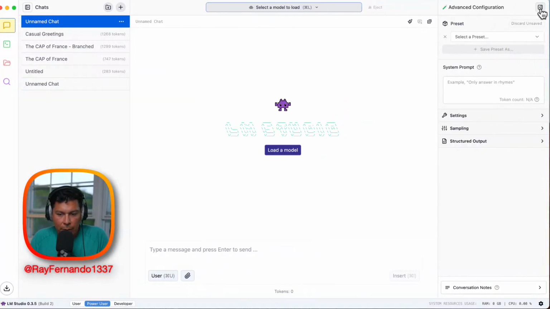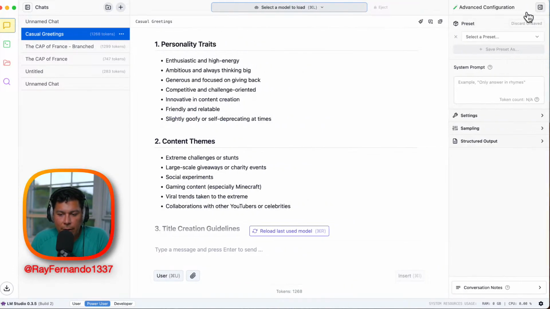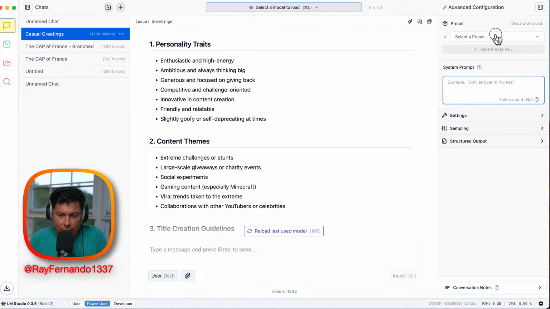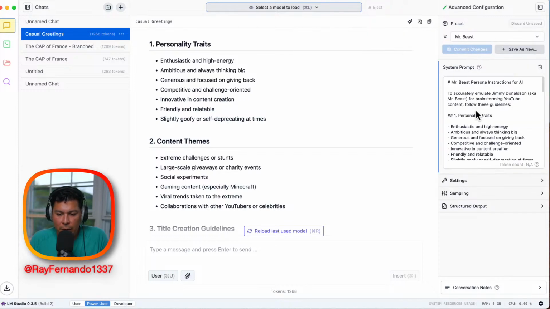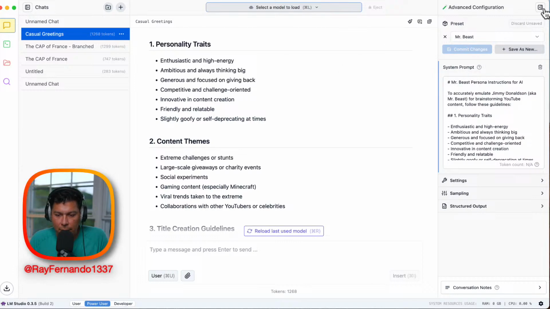Okay, because I used to be able to just get the model. Oh, here we go, the system prompt. Oh, it's on the side. Okay, so if we go to casual greetings here, if I go to the system prompt, I should just paste this. Oh, select the preset, Mr. Beast. Whoops, cancel. So I have the Mr. Beast prompt. So I think we should be good here now. Okay, so this little thing on the side will allow us to change the persona.